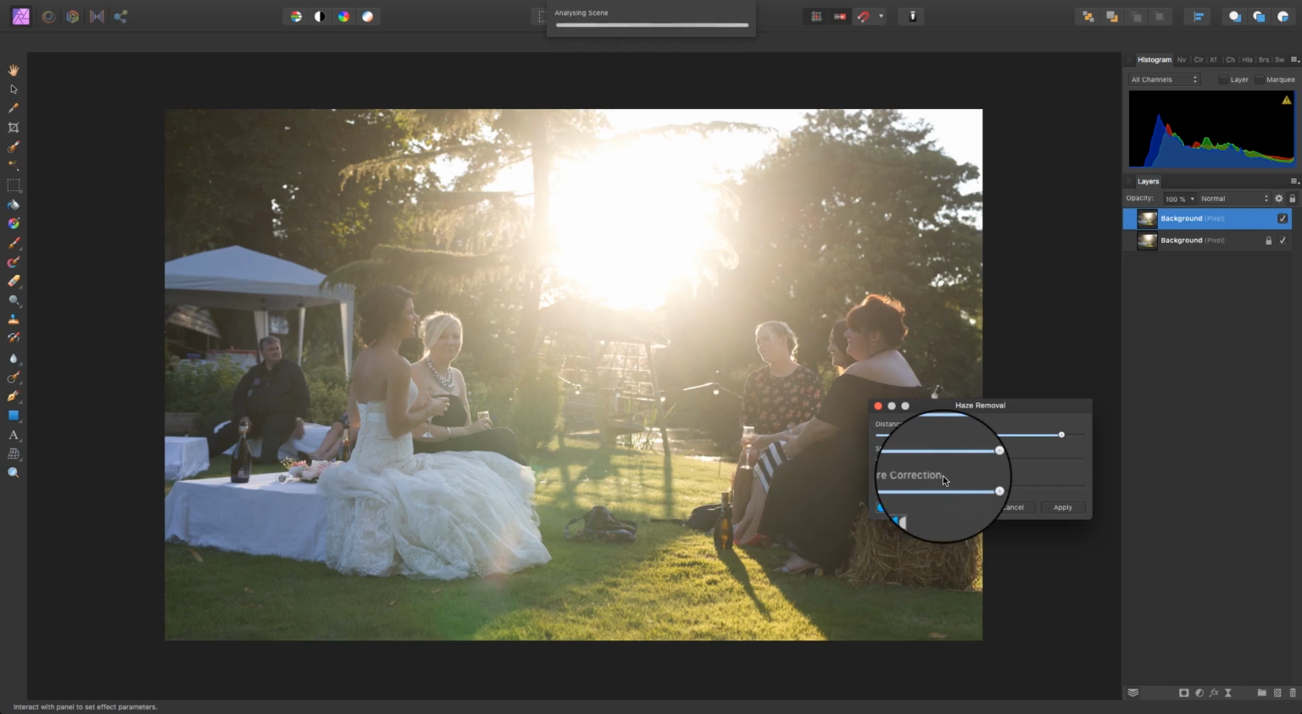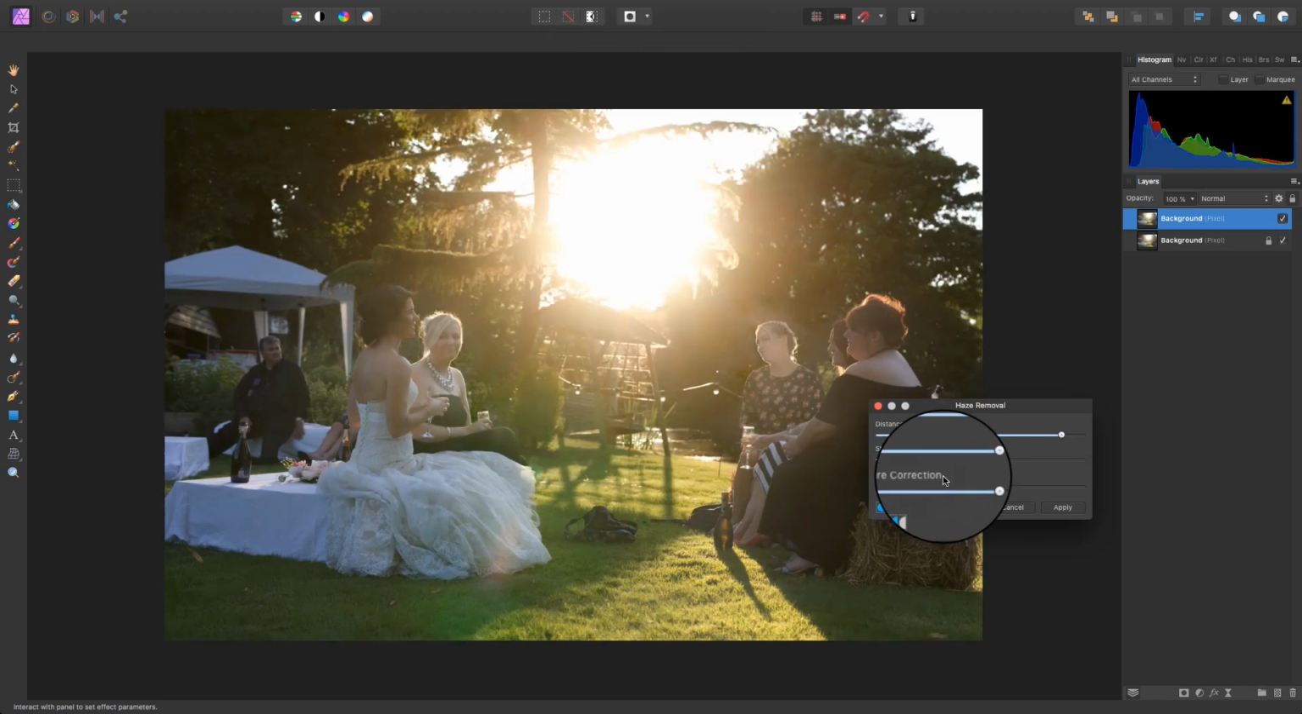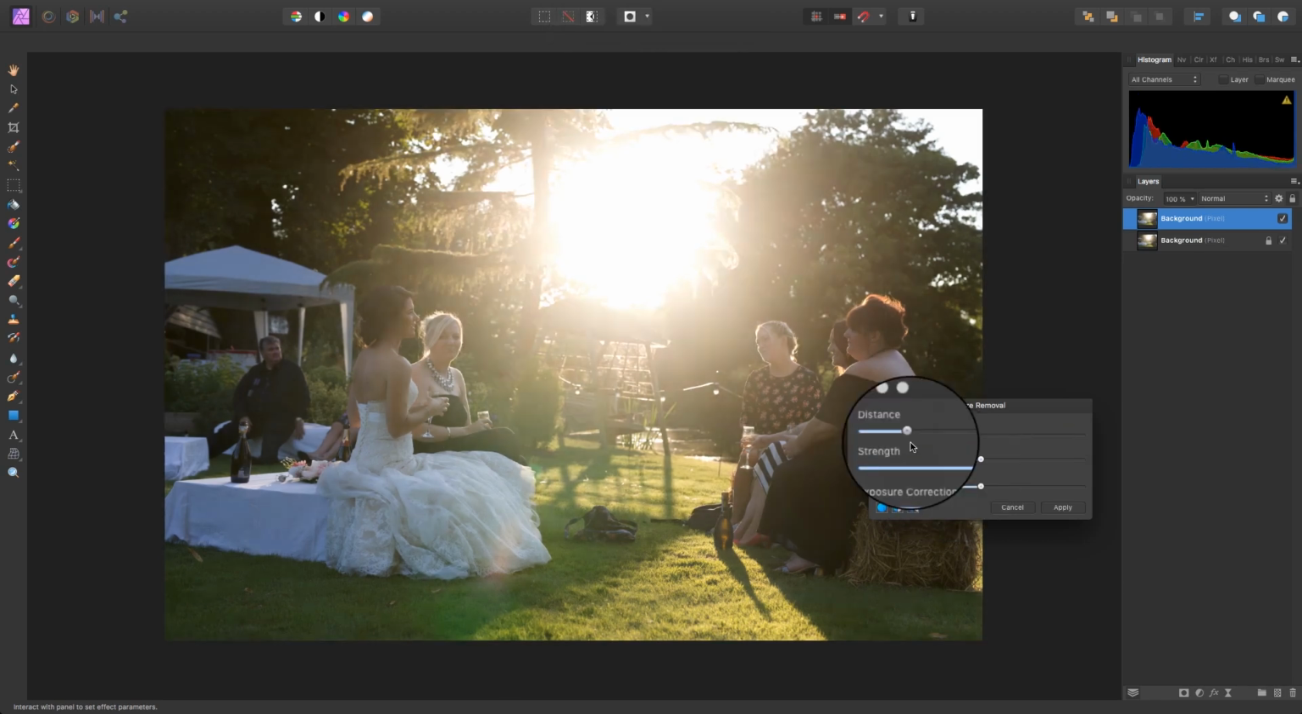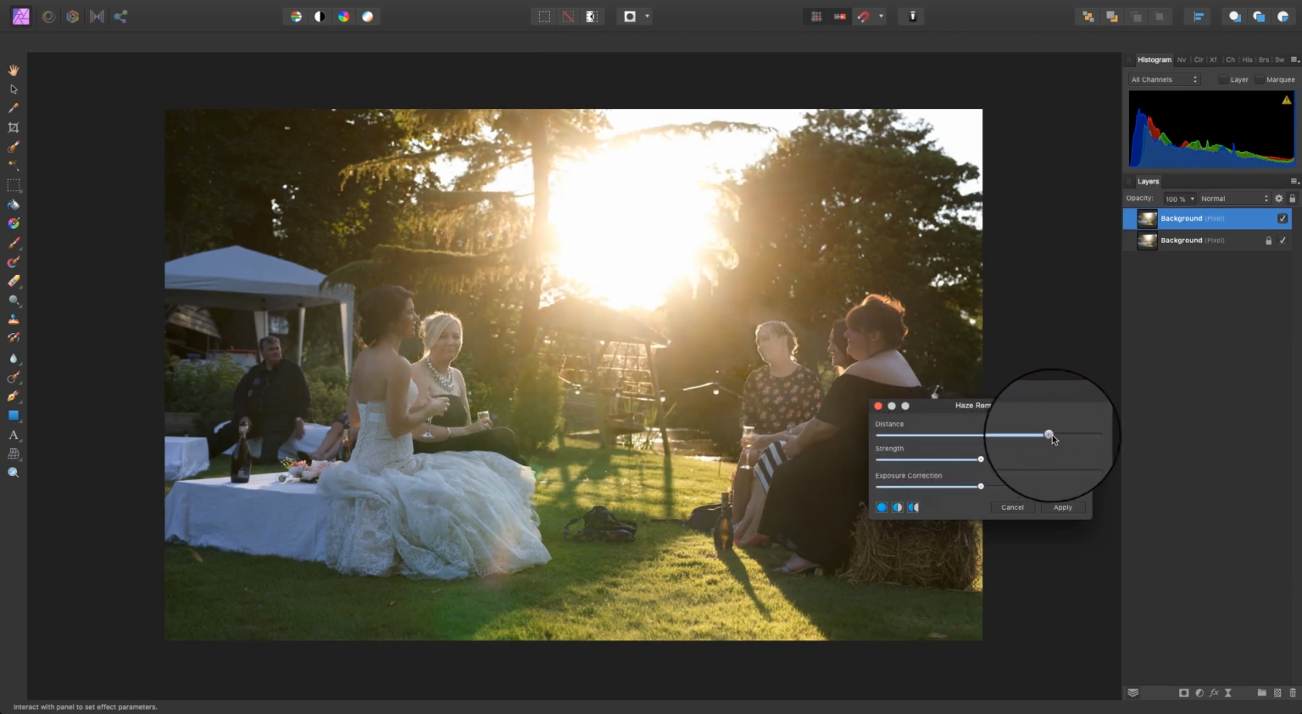The first adjustment slider to address is the distance option. This gives a high degree of control over how much of the frame you wish to be affected by the haze removal technology. For example, adding just a little distance will only remove the haze in the foreground of the frame, while dragging the slider all the way to the right will affect the whole frame. And that's what we're going to use for our image here.